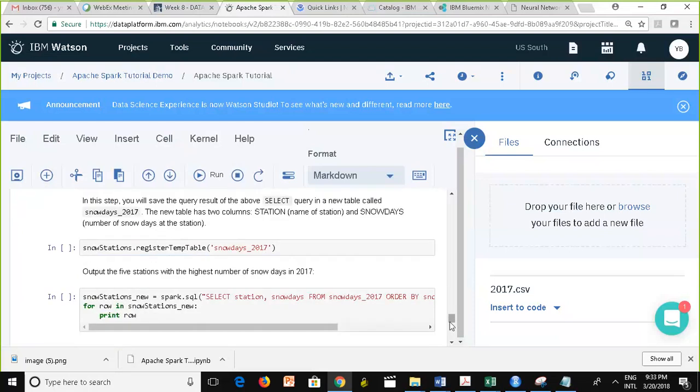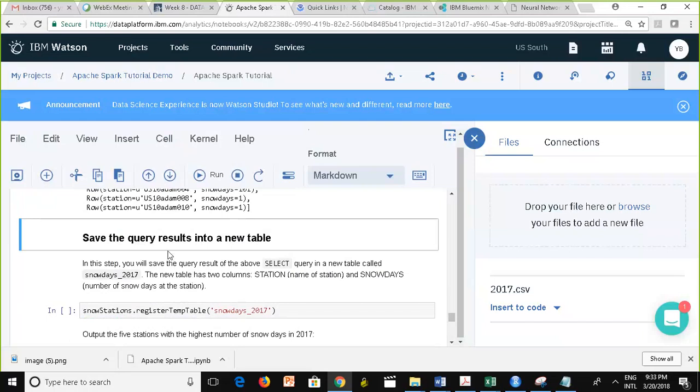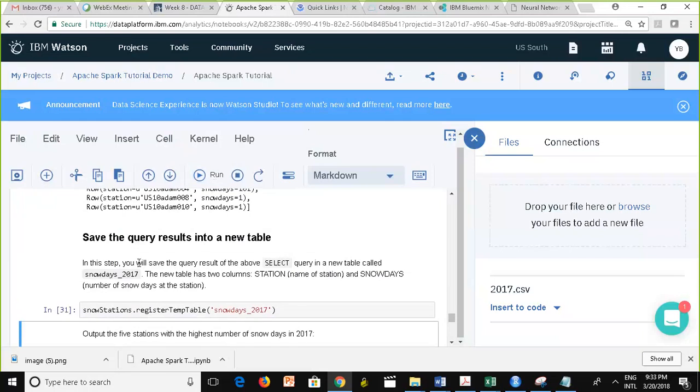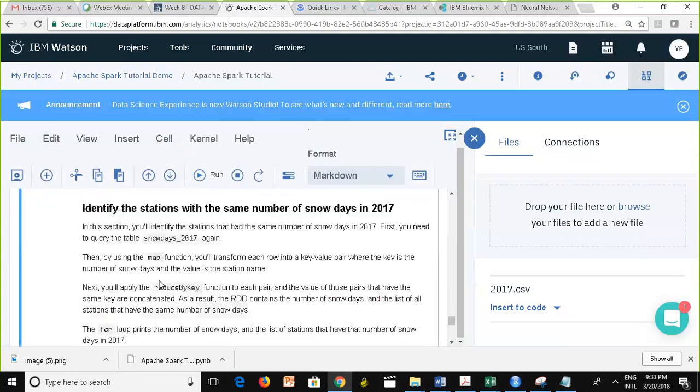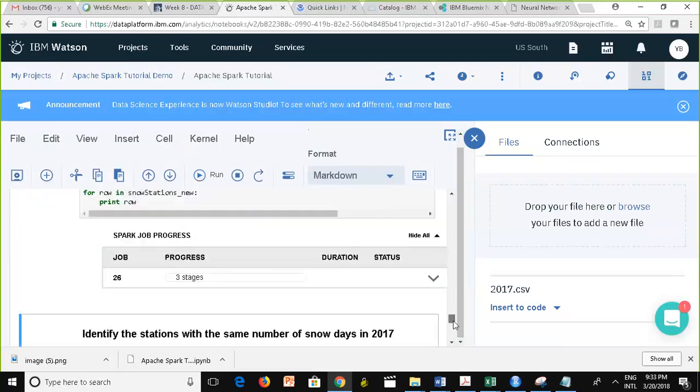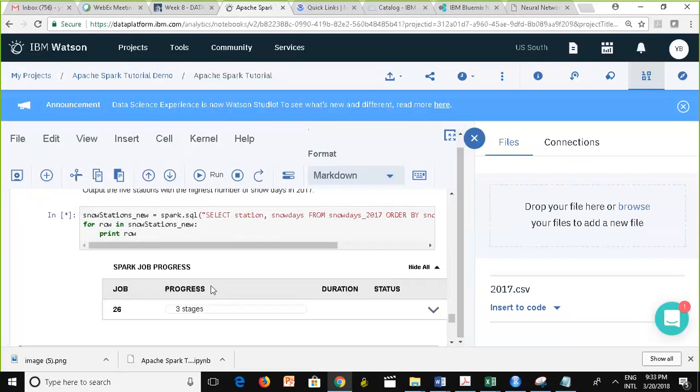Now we're going to do the next one. Save the query into a new table. Run, run, run. Right? We are done up to here. So we continue. Let's see if it's still running. Yes, it's still running. How do we know that it's still running? You want to take a look at this, right? That's one way to know that this is still running. And let it run. I don't want you to be going in and changing anything while it's running. Okay?